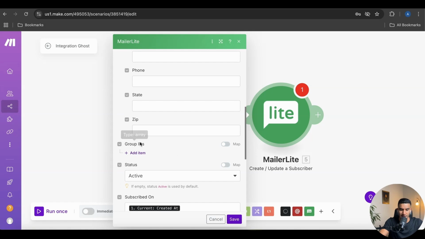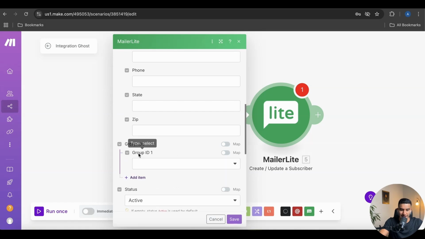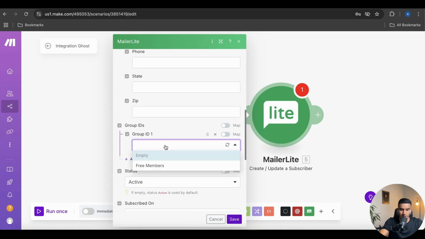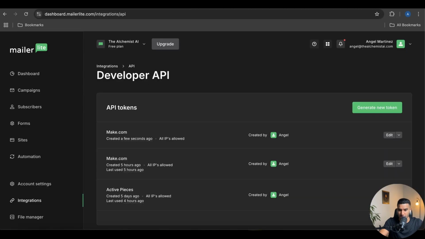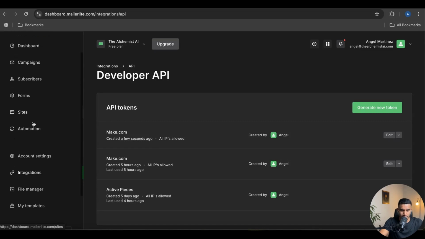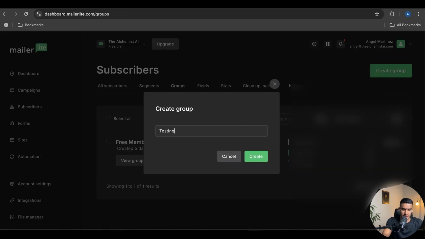And that's it. Now where you see where it says group IDs, go ahead and click item, and you want to add them to a group. So for now, I'll just do this with you guys so you can have an idea. Go over to your email marketing platform, and then you just want to create a group. I'll go ahead and create a group. I'll just call this testing group. Go ahead and create.